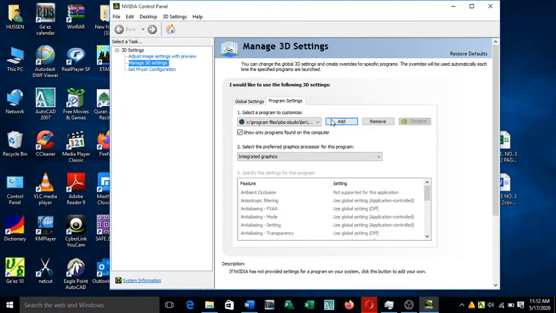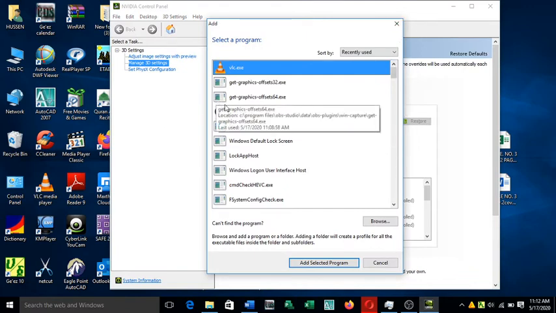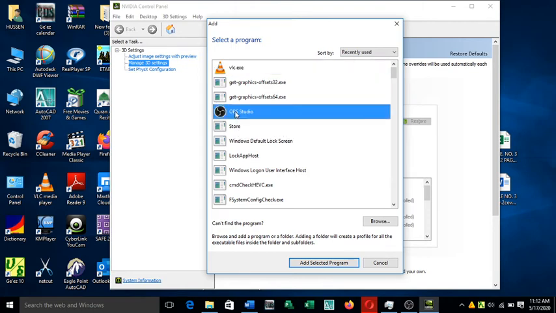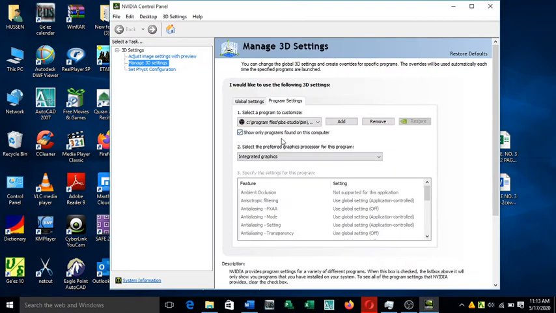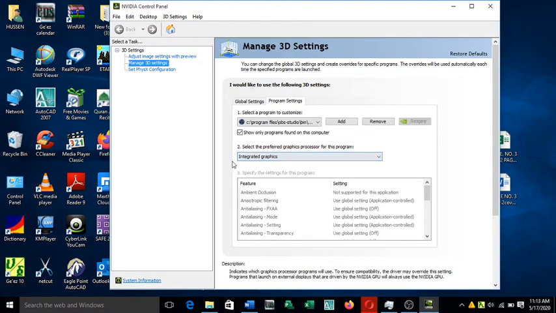Then what you do is add the OBS Studio. You just click add right there, just like I showed you. Then you add the OBS Studio, then add it. I already added it, and it worked for me, so you just add it.